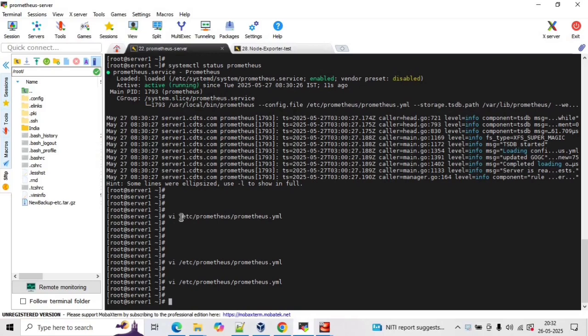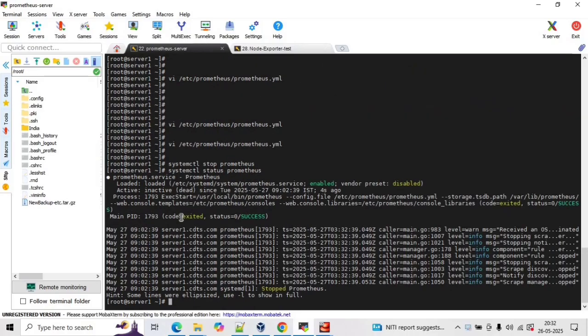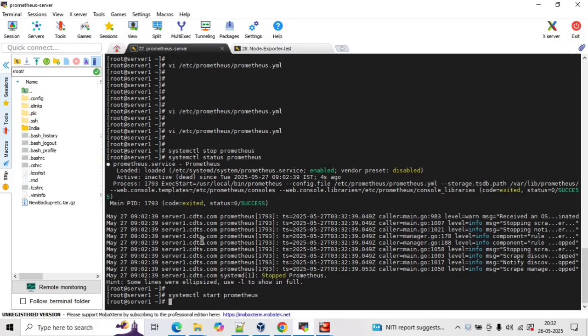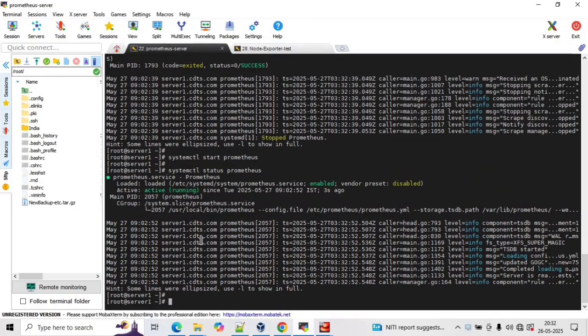Let's restart the Prometheus service for the configuration changes to take place. Systemctl stop Prometheus. First, let's check the status. Okay, we can see it is inactive and dead. Now I'm going to start it again. Now let's check the status again. Okay, it's active and running.